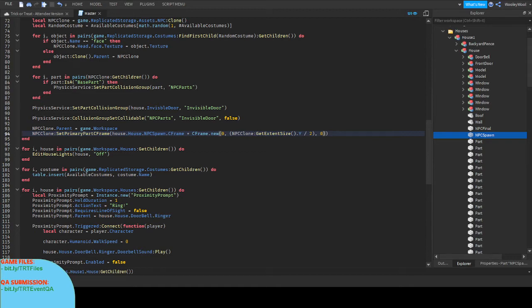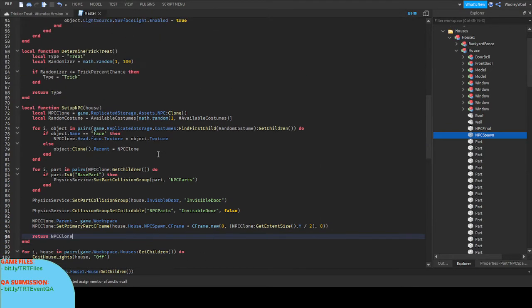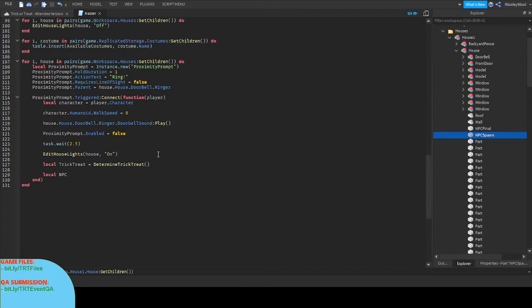Alright. Now that we have it positioned, we want to return this NPC object. So we're going to return NPCClone. Now that we have returned it, we're going to set this variable down here, local NPC, equal to setupNPC, the little function that we have, and we're going to put the house inside the parameter. So now we have the actual NPC, and the NPC is positioned.